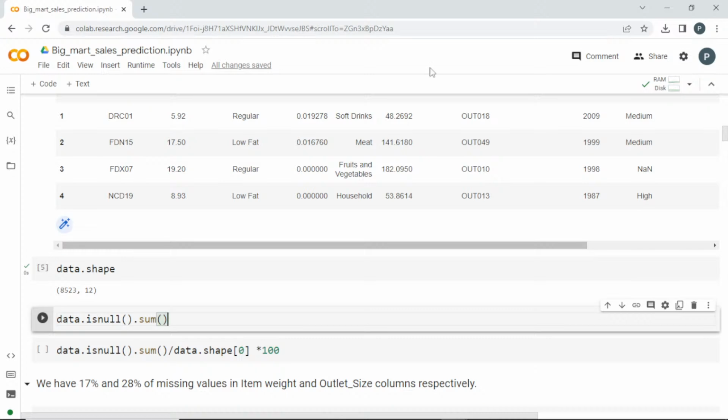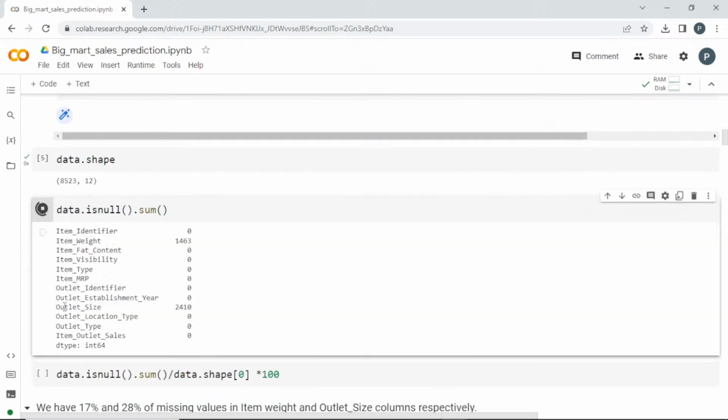So I'm going to check for the null values using data.isNull.sum. Okay, so it seems like these two columns have null values. Thanks for the confirmation, guys. So the item weight and the outlet size columns have null values.